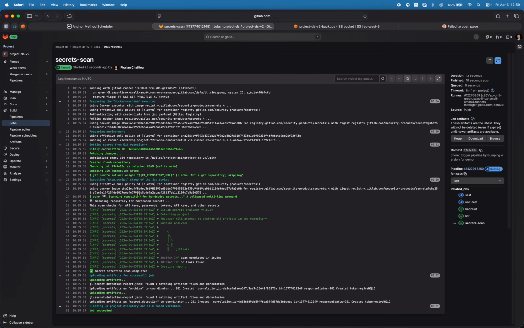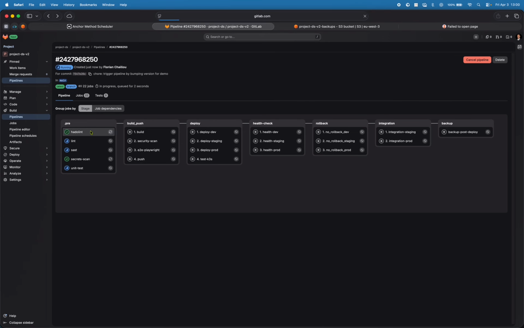So the secret scan looks into the code to see if there are any API keys, passwords, tokens, or other secrets that have been committed. We see here that there are no leaks. The scan is complete, so we are free from any secrets.